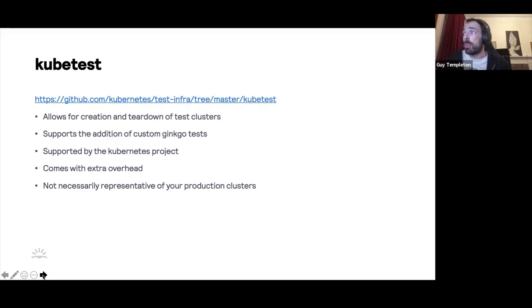So the first option we looked at was KubeTest. This is stored in the Kubernetes test-infra repo. It was a framework that allows for the creation and teardown of test clusters. It supports the addition of custom Ginkgo tests. It's supported by the Kubernetes project, but it does come with extra overhead, because obviously if you're spinning up and tearing down clusters, you've got to wait for that creation and teardown to happen any time you're running these tests. However, the biggest drawback of this for us was it's not necessarily representative of our production clusters.